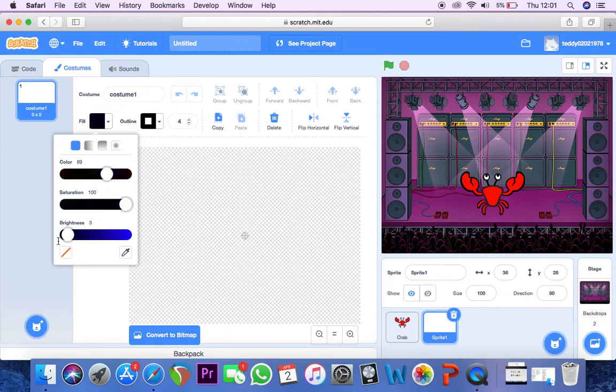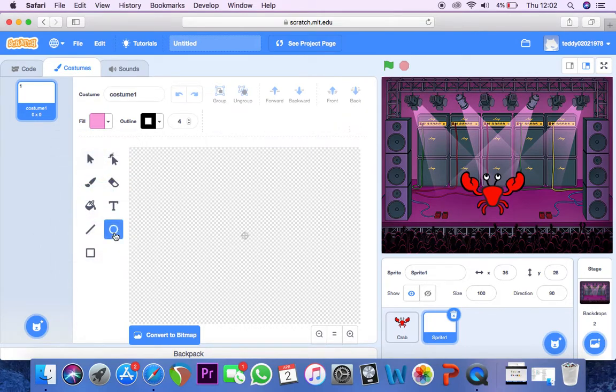This is the brightness and darkness. Okay, so if I move it all the way to the left, then it goes completely dark to black. And if I move it all the way to the right, then it goes to the shade of colour that you've chosen. Okay, I'm going to make a kind of pinky colour, and I'm going to make it bright. Now, I'm going to draw a circle to start off with.